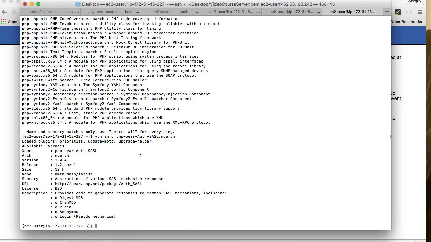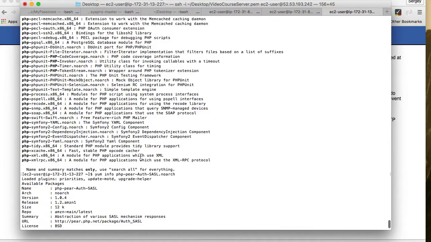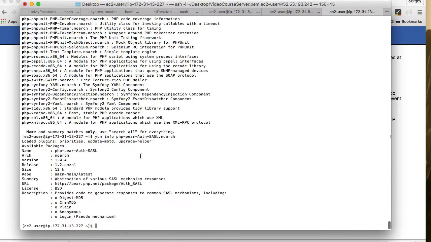Okay, but we will leave this as is, and then come back to it if we need to configure any of the additional modules.